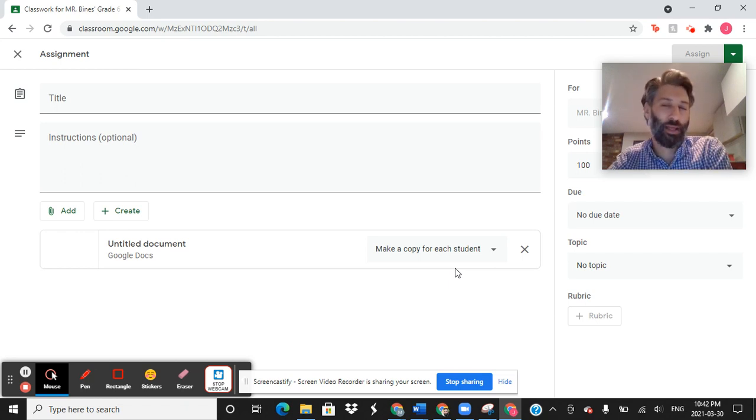A lot of functionality there in terms of virtual work and being able to give your work back to your students, have them take a look at it, and then hand it back to you. Let's keep looking around here.